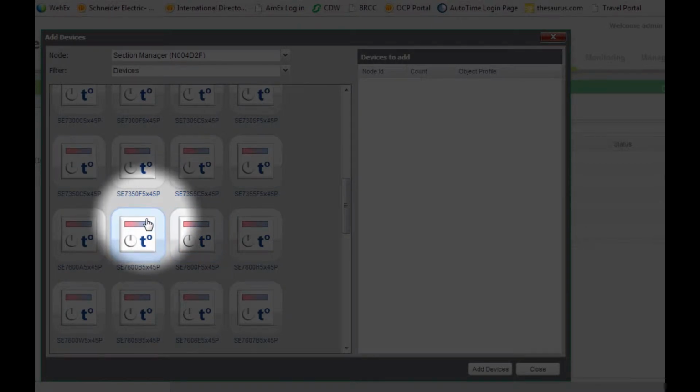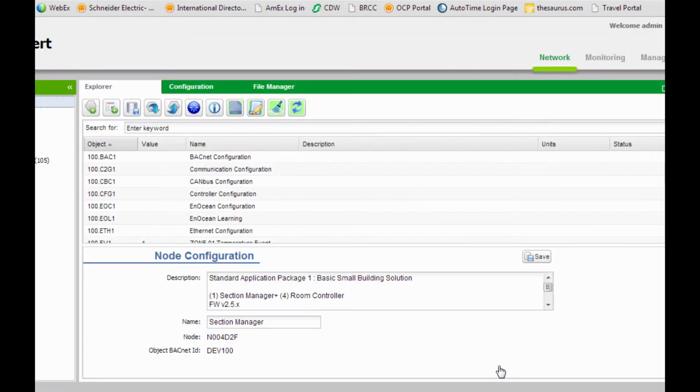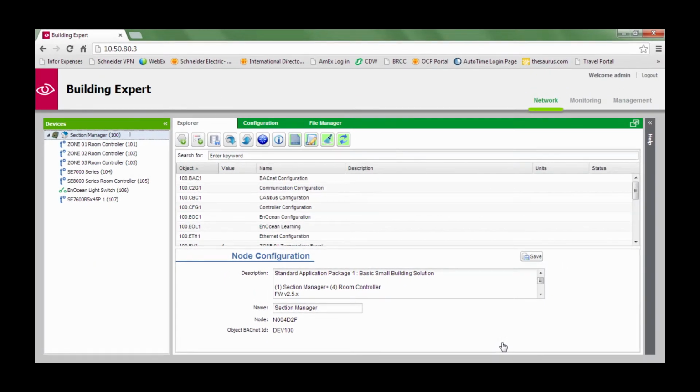The model number will populate in the selection window. Use caution while selecting the device to ensure you have selected the correct amount of devices. One click equals one device. Click Add Devices and then Close. The device will appear under the controller in the Objects column.